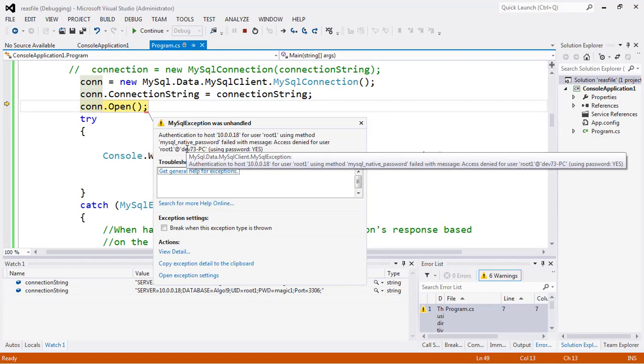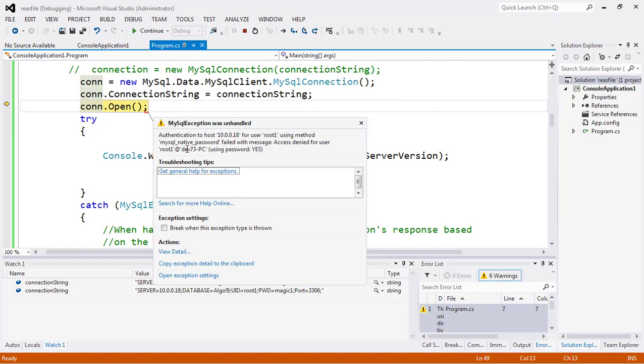authorization to host. This is my internal number, for user root1 using method MySQL native password failed. With method, access denied for user root1. Now I've been trying a lot on the internet to find the solution for this, and I didn't. And it's extremely simple. And I will show you right now the solution.